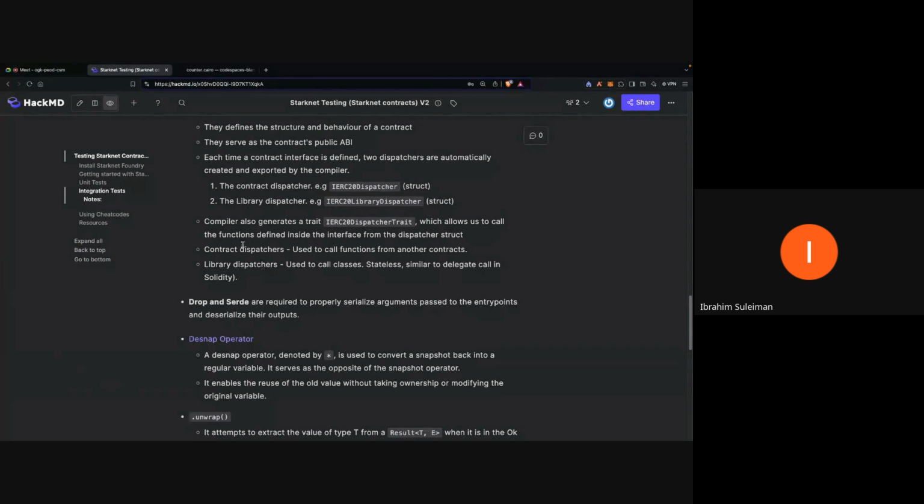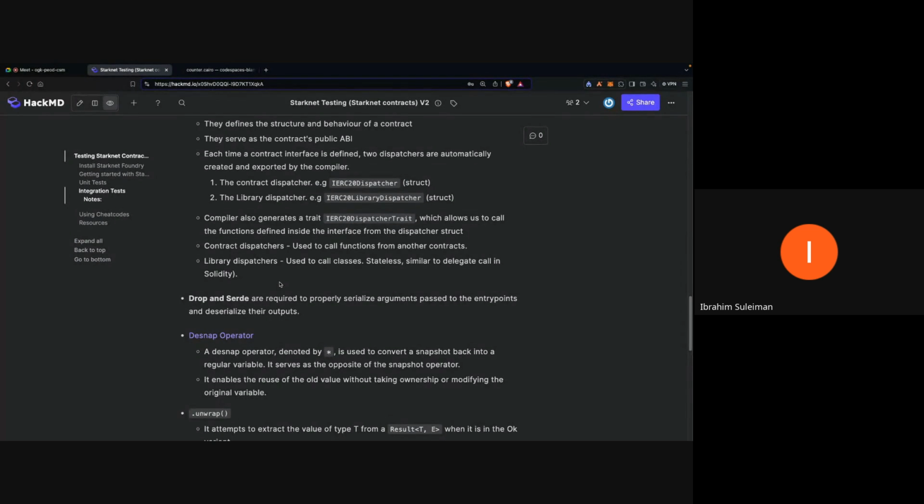So there's a difference between contract dispatchers and library dispatchers. Contract dispatchers are used to call functions from another contract, while library dispatchers are stateless. And if you've written Solidity before, you must have come across the concept called delegate call. So that is what library dispatchers are similar to. They don't interact with state.